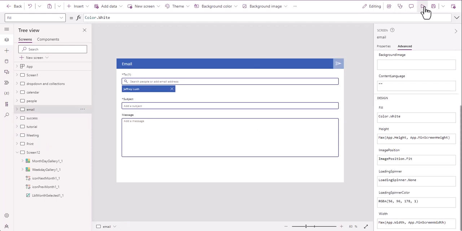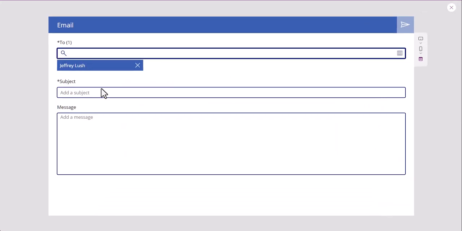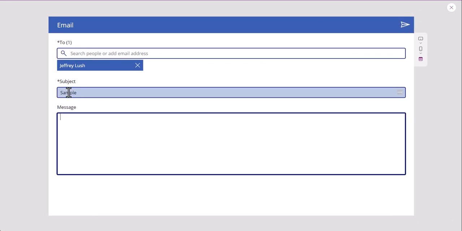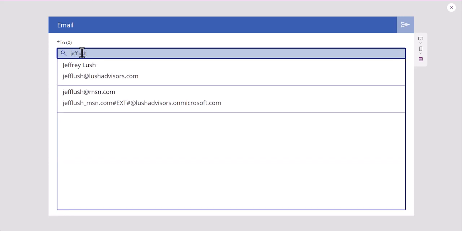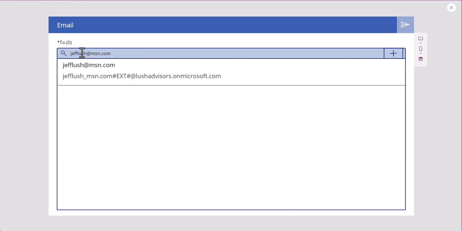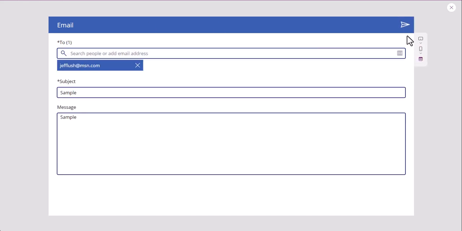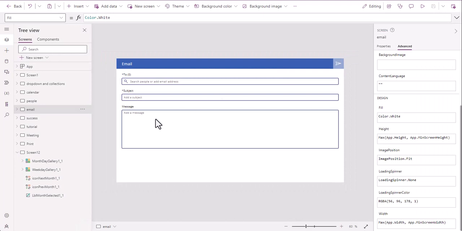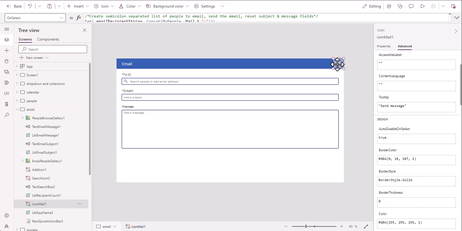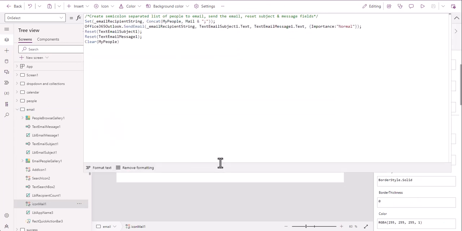Email. So if you don't know how to send an email, here we'll just say sample and sample. I'm not sure who that's going to, so let's just type in Jeff Lush at msn.com. Okay, we'll just select that. And now here we have two sample messages. Let's go ahead and click on that to see if that email goes somewhere. Now, this is a great one that we can use if we've never sent an email from within our app.